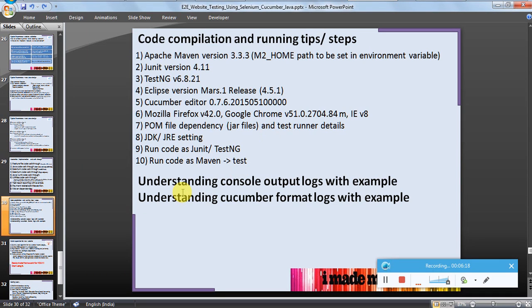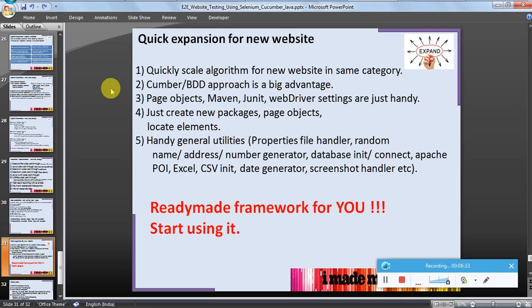In a simple example, we will see how to understand the console output logs, which are in textual format, and understanding the Cucumber logs, which are in HTML format. How to quickly expand the code for a new website. This is one of the good features of this framework: quickly scaling the framework for new websites in the same category.